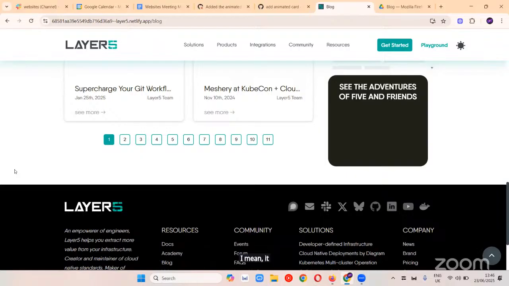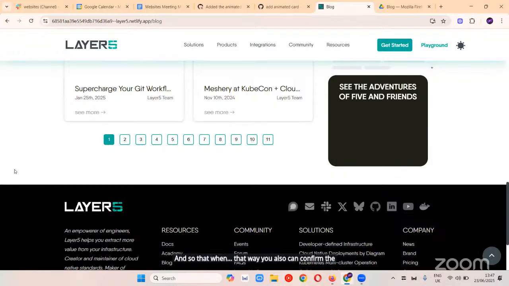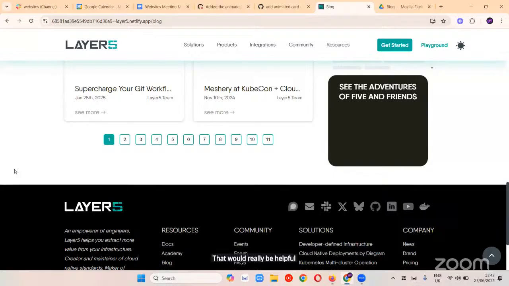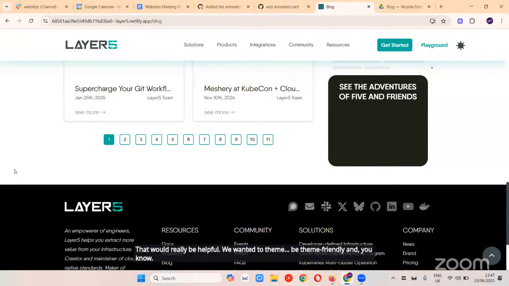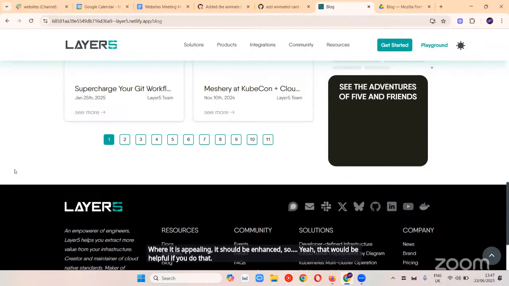It will be helpful if you try to use whatever usable component you have in some places. For example, even on the home page, there are multiple cards that can use those animations. That way you can also confirm the behavior. Otherwise it requires some extra effort on the maintainer side to go and test it out, so that would really be helpful. We want it to be theme friendly and mobile responsive, and really add to the visual appeal, so the way it is appealing should be enhanced. So yeah, that would be helpful if you do that. All right, I will.